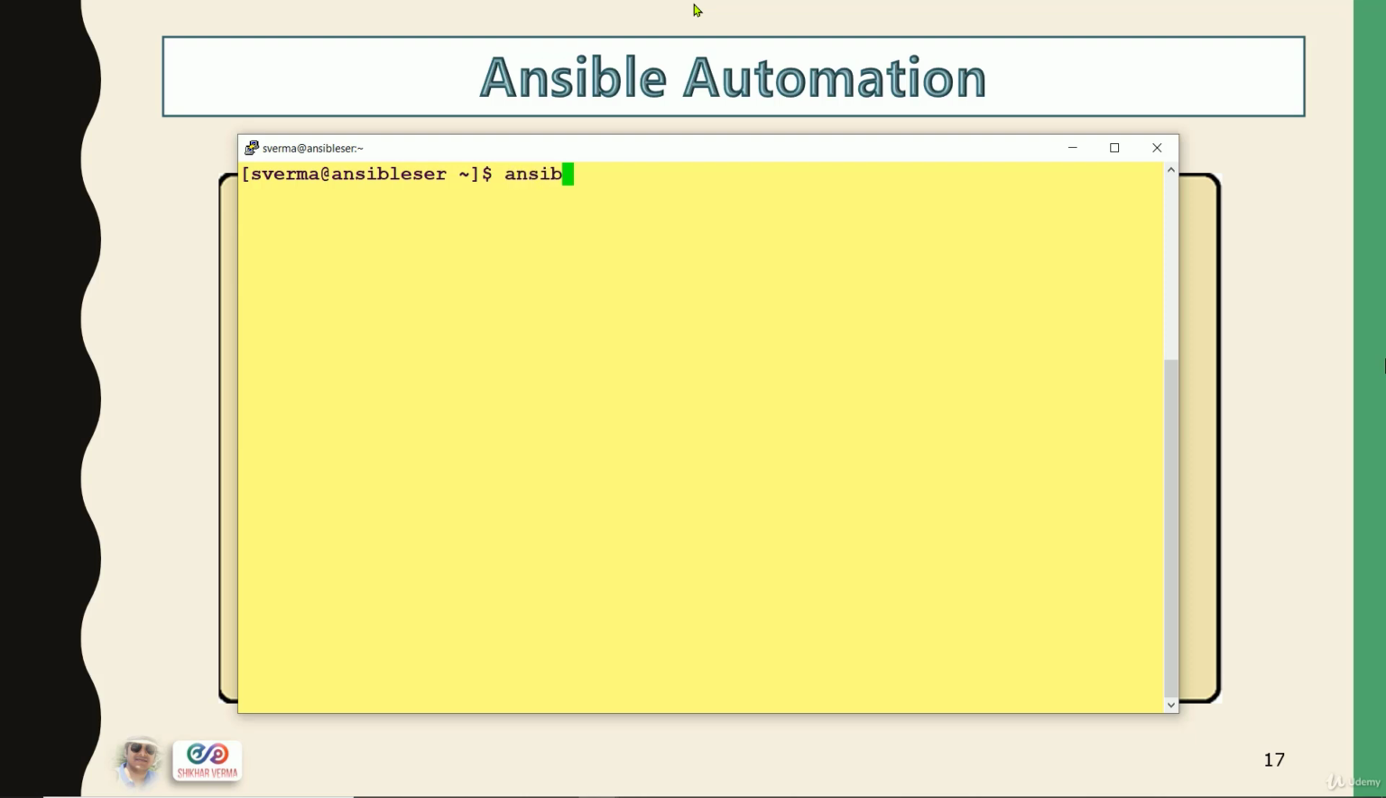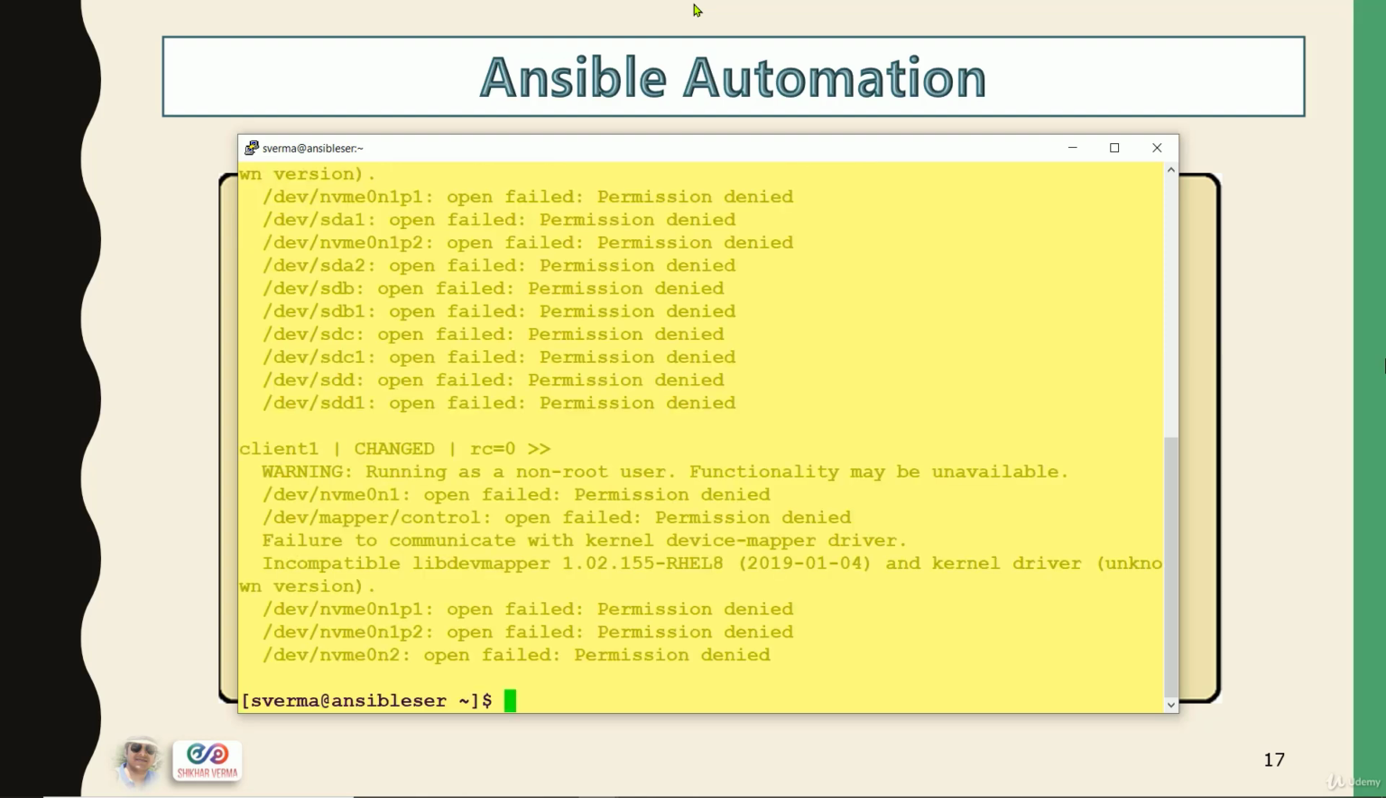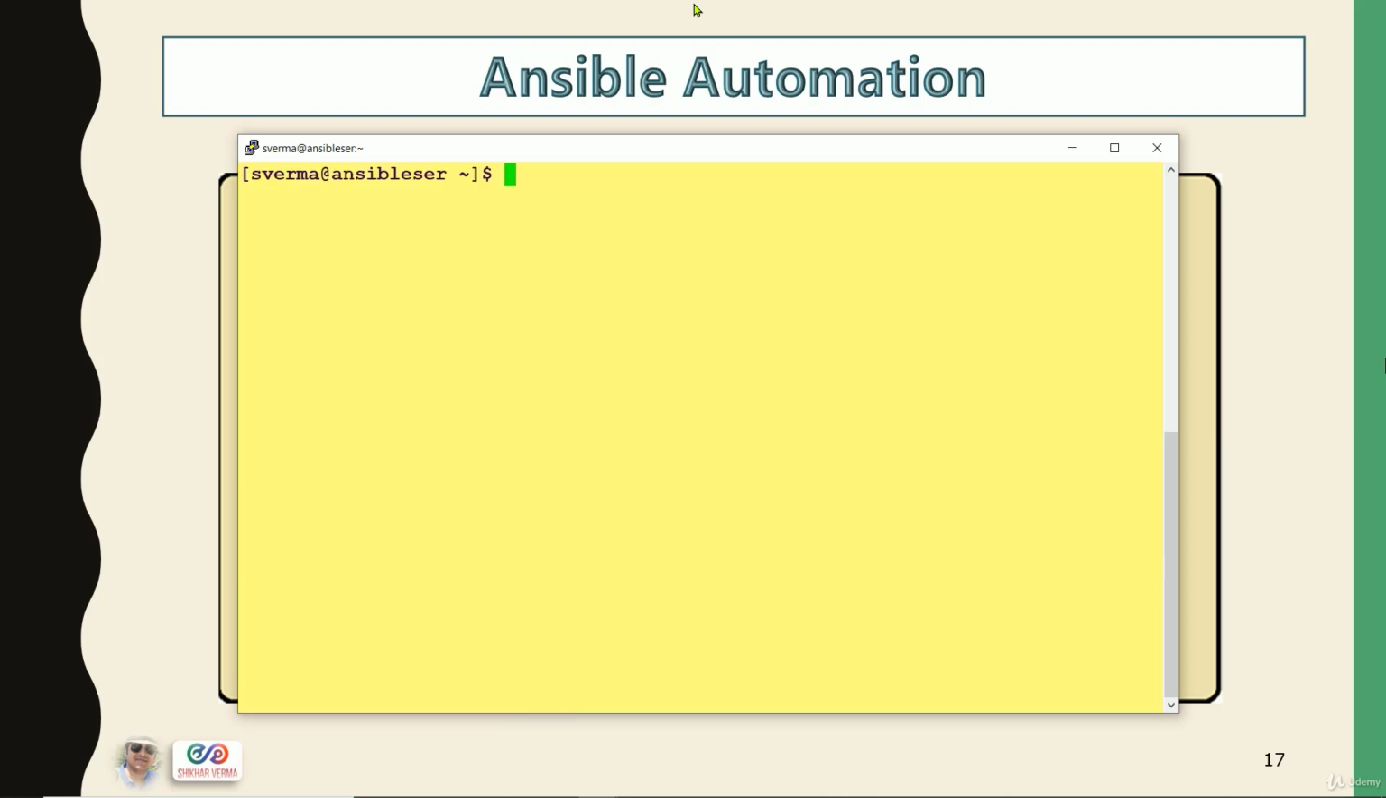Again I'm going to fire the command ansible -m command, and I'm just firing vgs, and dev is the group in which we have 3 servers. Now let's see. I'm getting a permission denied error because the vgs command requires root privilege. So again I'm going to use become here. Let's see what output I'm getting.